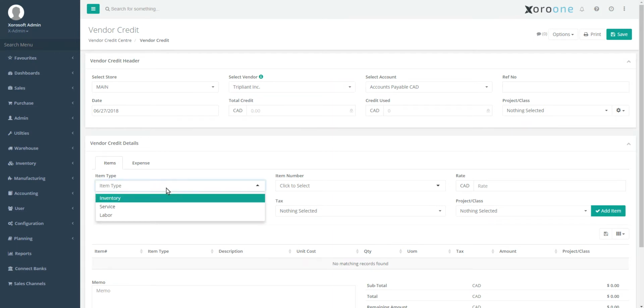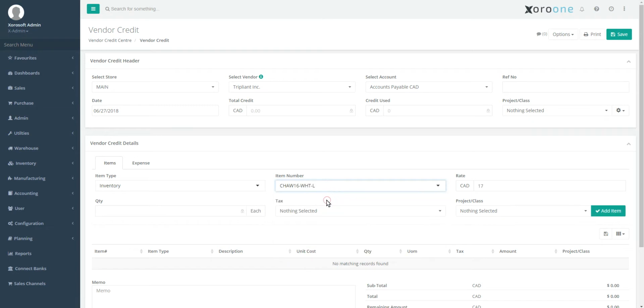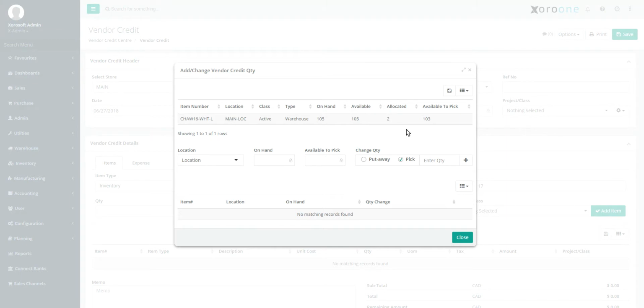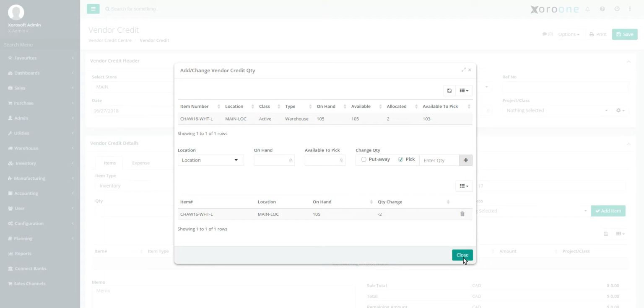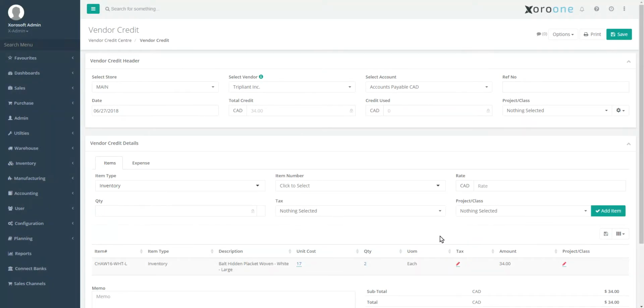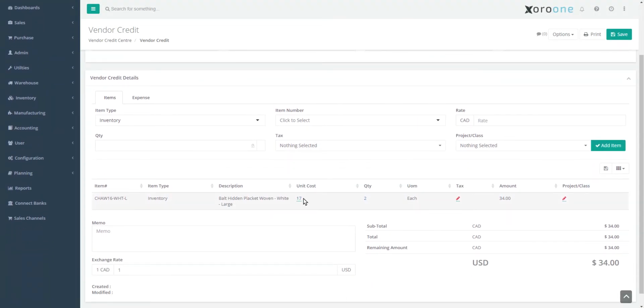What we'll do is select an inventory type because that's the kind of item that we're returning here. I'm going to select the item. I can put a rate here if I wanted to, and I'm going to click on add item. Now I'm going to pull the item from a location. If you have a 3PL connection, it's just going to be one virtual location. So I can select the item and the quantity that I want to return to the vendor. Now I hit close, and there we go. I've added the SKU that I'm returning to the vendor.